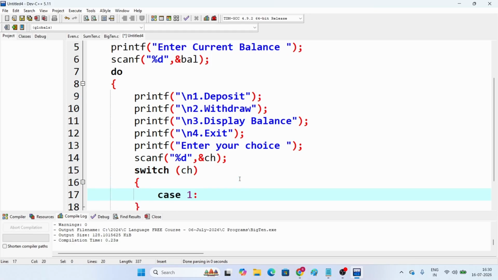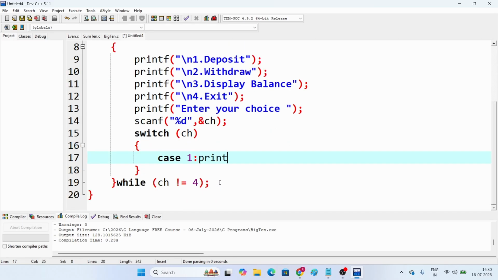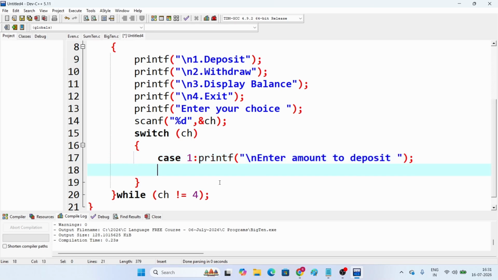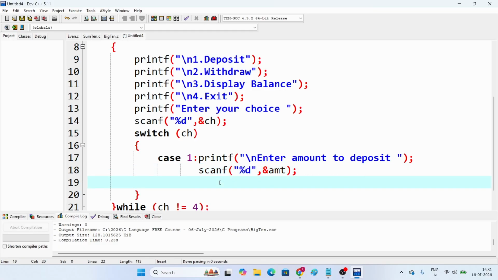Case 1. What is 1? Deposit. So when we choose the option deposit, go with the message printf, enter amount to deposit. Then we'll say scanf, %d, comma and amount. And what's the formula for deposit? Just take that amount, add it to the balance. Whatever the amount we are accepting, add it to balance. Keep the result again in balance. Now break.